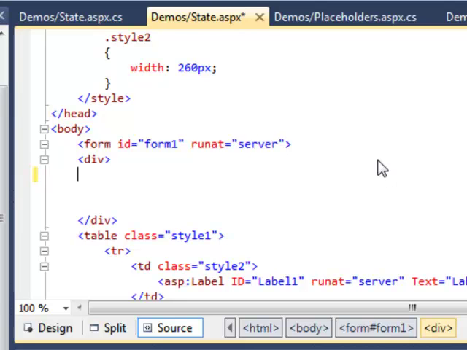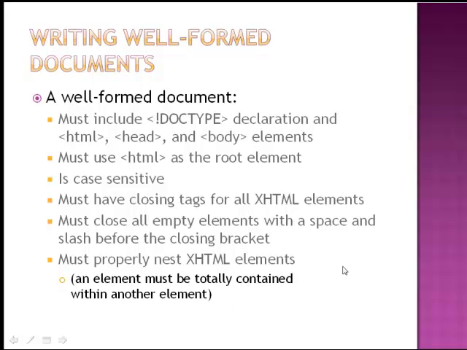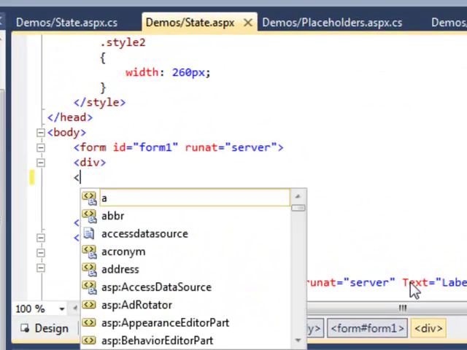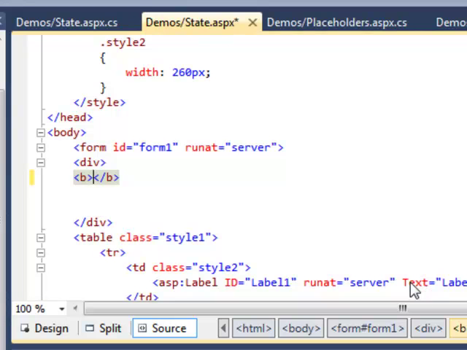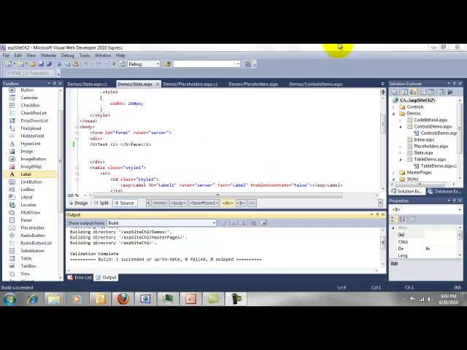Otherwise, your page will not be rendered efficiently. All of your empty tags also must be closed, as I just showed you, and you have to nest your XHTML elements properly. For example, if you have an italicized tag and a boldface tag, let's say that I have a boldface tag and I put some text in it, and if I want to italicize something within this boldface, the nesting should be done properly. If I remove the closing tag of the italicized element outside of the bold element, the page will not be rendered properly.